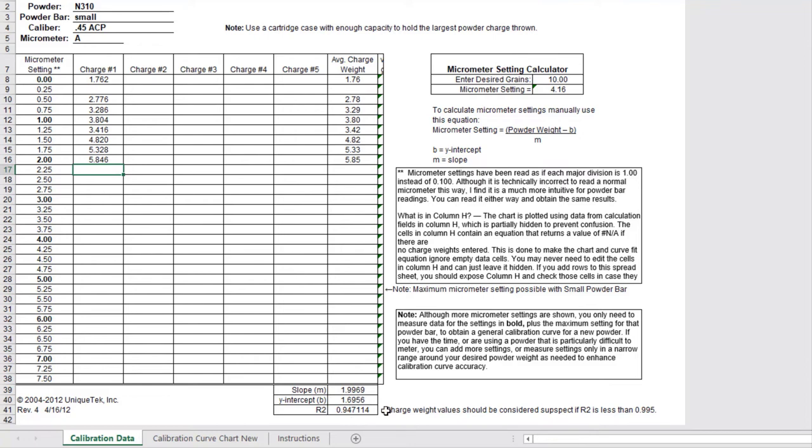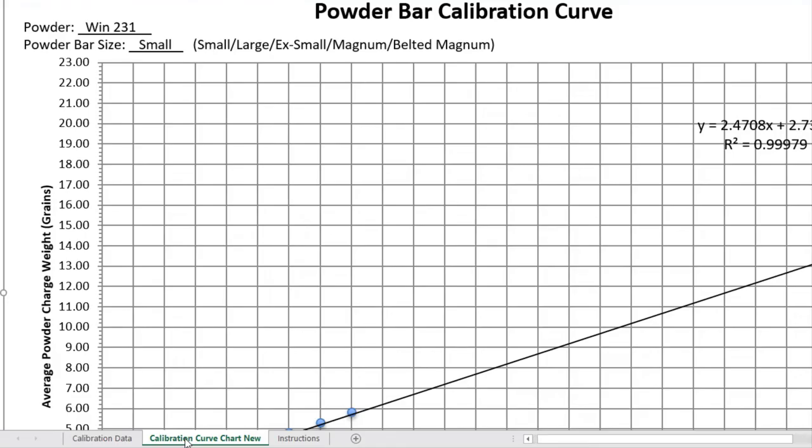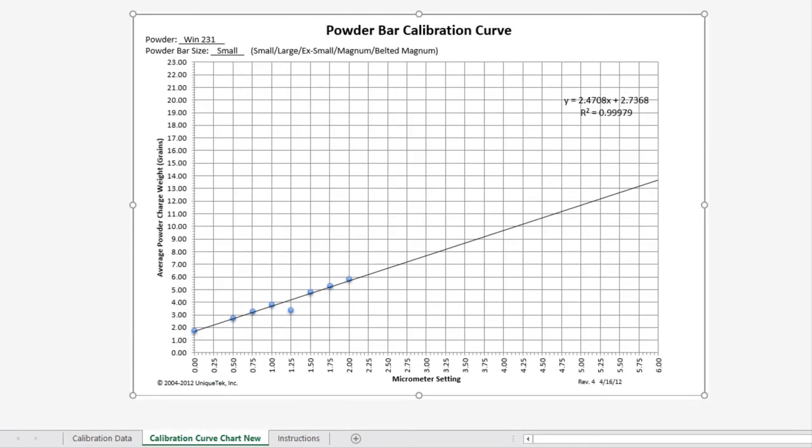The other place we can look is actually on the calibration curve itself. Now, this is rather large. You won't be able to see it, but I'm going to go to view 100% so we can actually see it. These numbers are the micrometer settings. These are the charge weights.